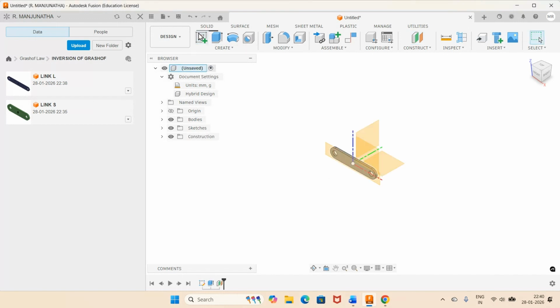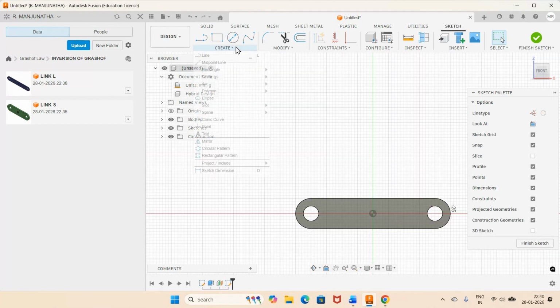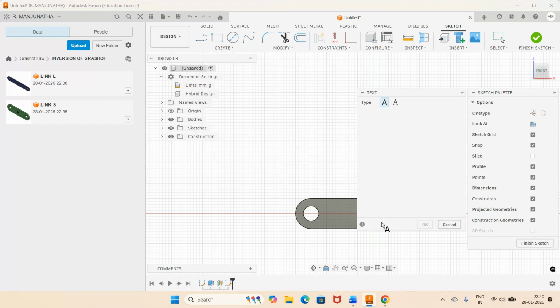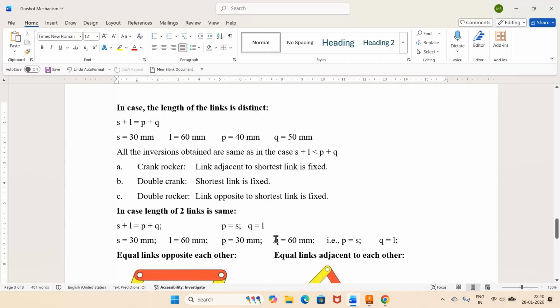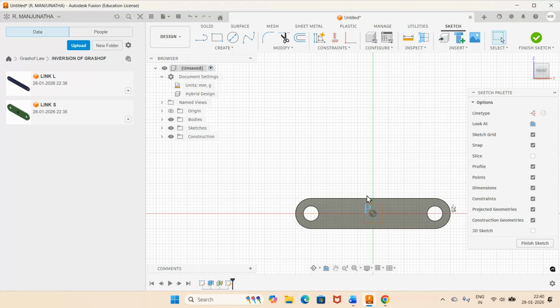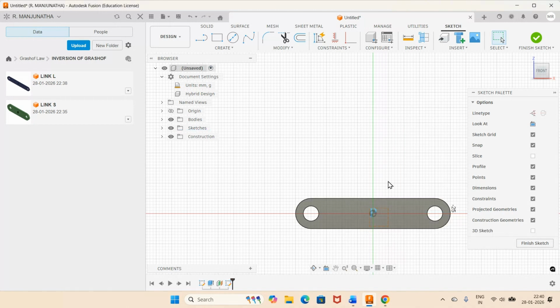Then go to sketch, click on this particular sketch and now you take create, go to text, click on OK, select this sketch now and type the link that we are talking about, P, that is P is equal to 40. So here type P and say OK. Now you go to modify, click on move, select this and by holding this button, that is square, take the cursor near to the center of the slot and say OK.